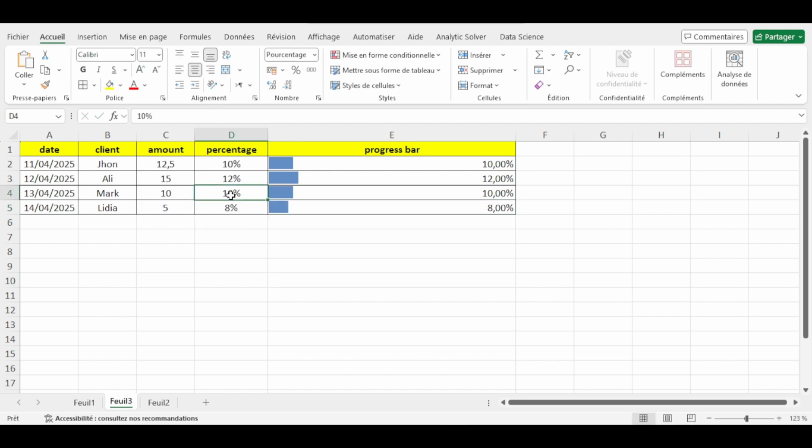Now that the bars are linked, let's test it by changing the values in the percentage column. As you can see, the progress bars update dynamically.